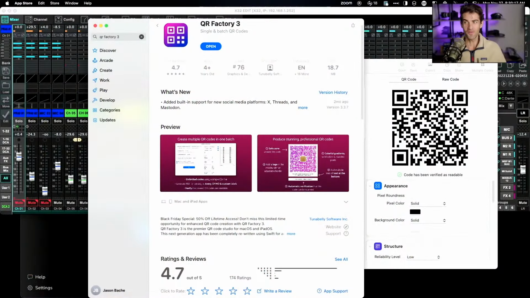Well, I will continue with the QR code question by giving you a QR code to the App Store for QR Factory 3. This is far and away the best that I've seen, and right now on Black Friday, it is 50% off, and I believe that sale is still going on.